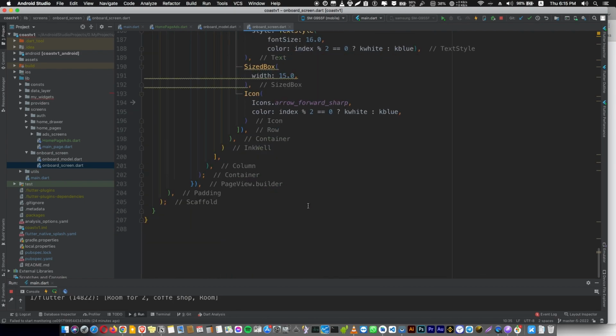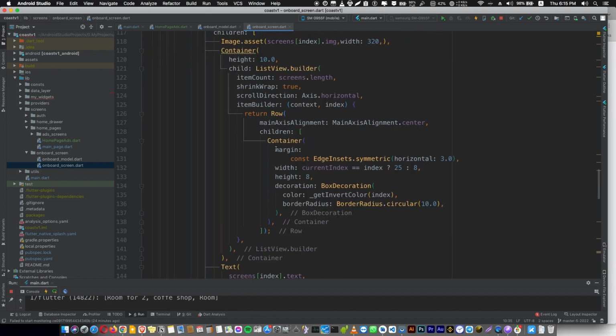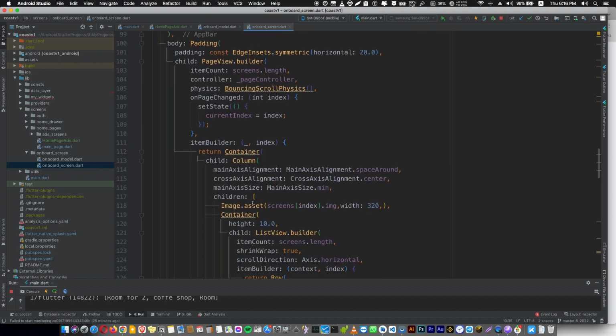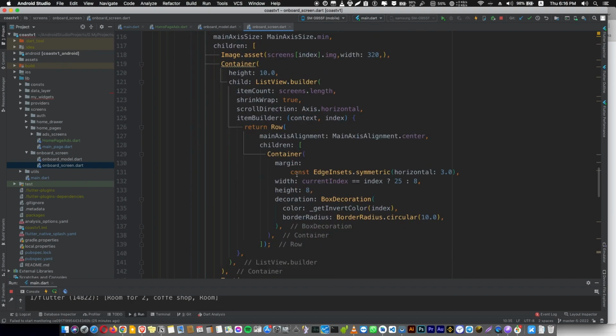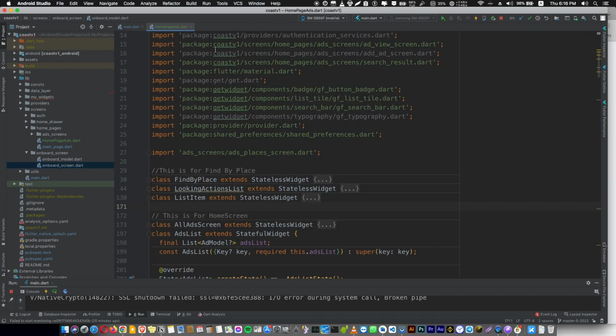Don't panic at this old code. It's so simple. If you just look at it, you will understand. It's long because I'm adding a lot of widgets and containers and rows and text, and it's easy to understand whether you are a beginner, an expert, or a junior in Flutter.